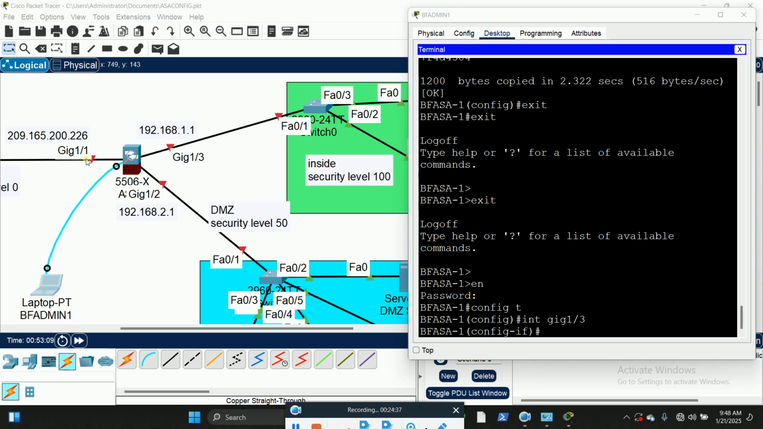So when you provide an IP address to them, you must also provide a security level. The outside security level always has to be 0 because you don't trust them. Your friend's house is 50-50. But your home, you configure everything 100%. So between 0 and 100, choose any number for your friend's network.